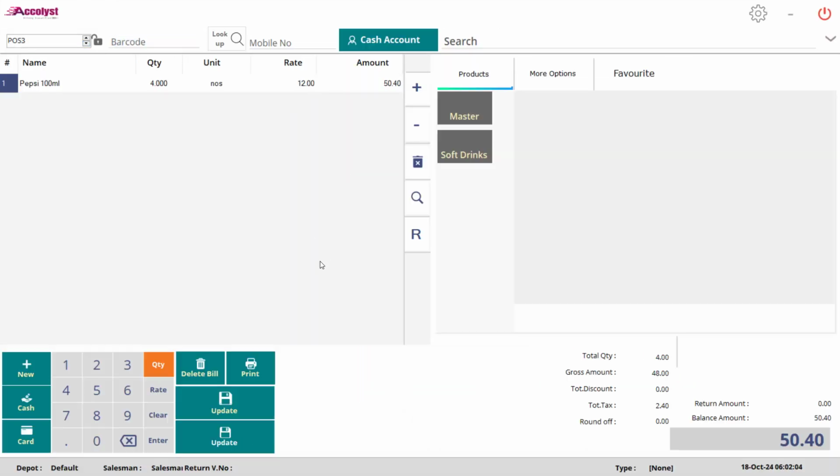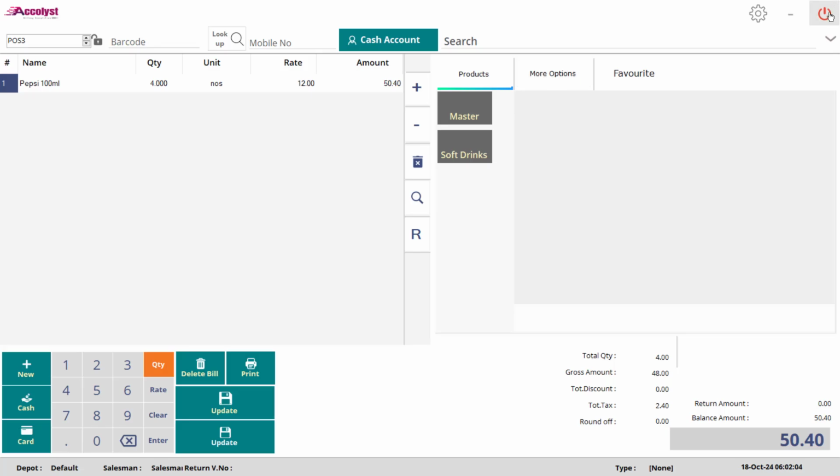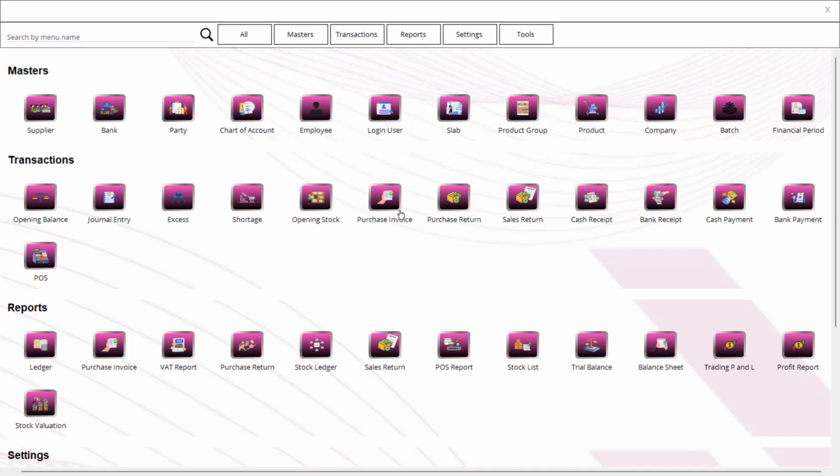So if you are checking a preview for POS, just print it. You can see just like this. So by default, you will get all the formats in your file location. You have to set.